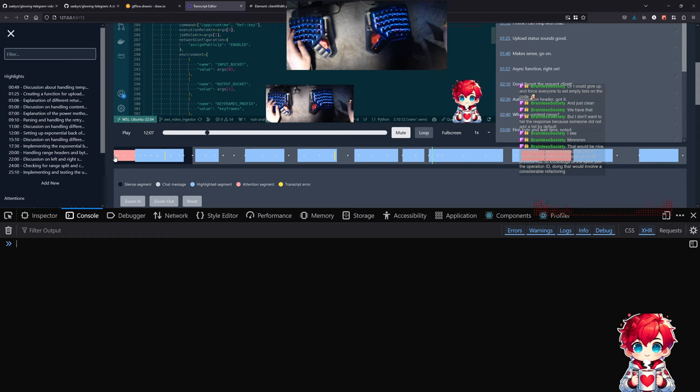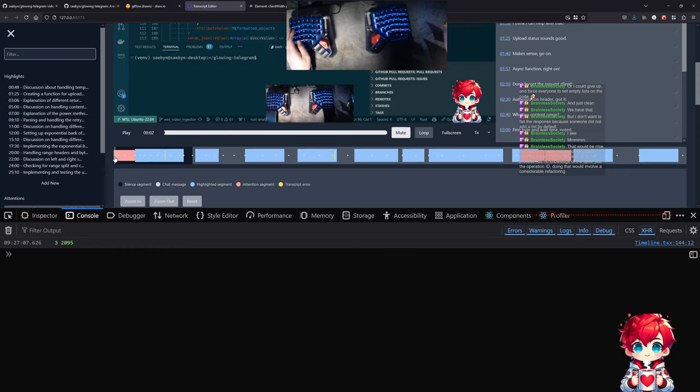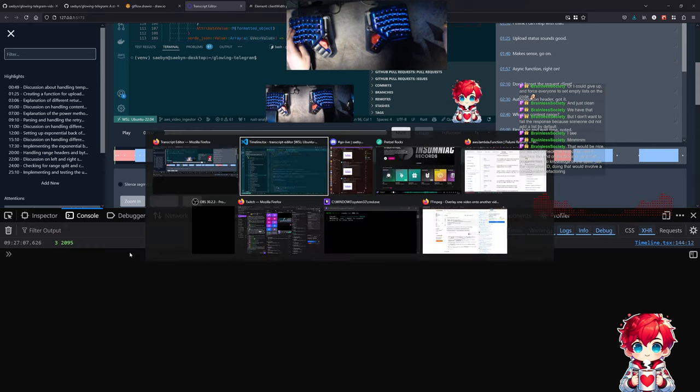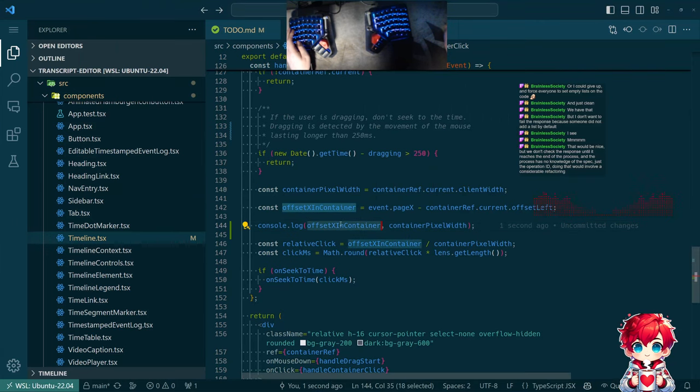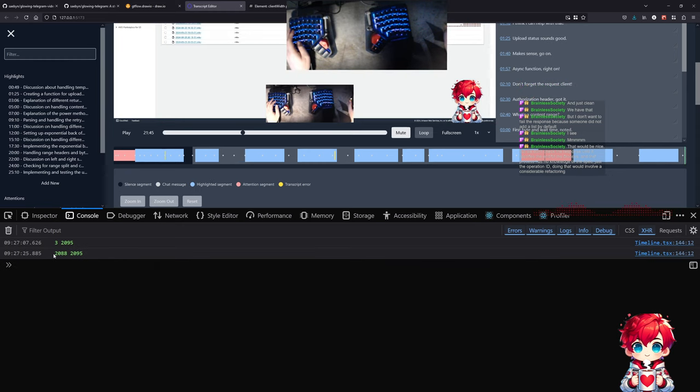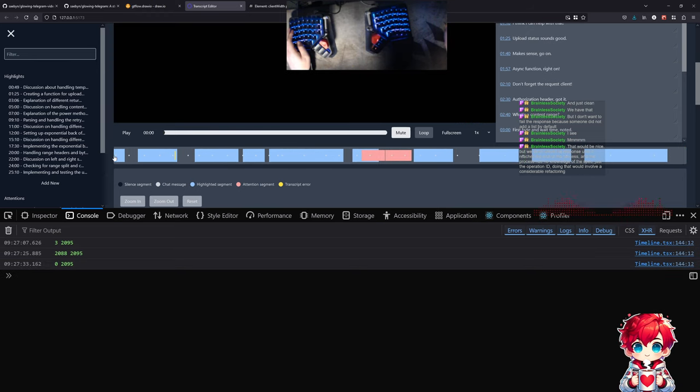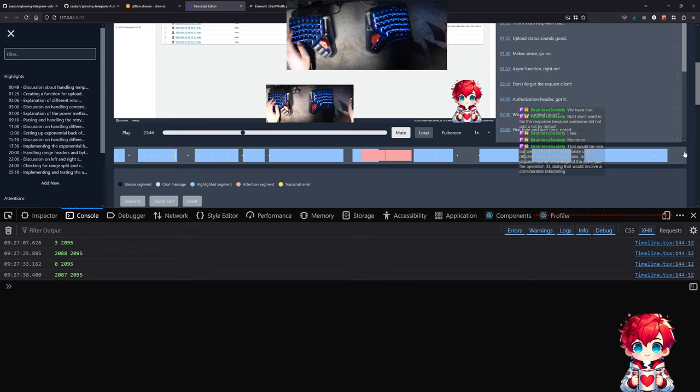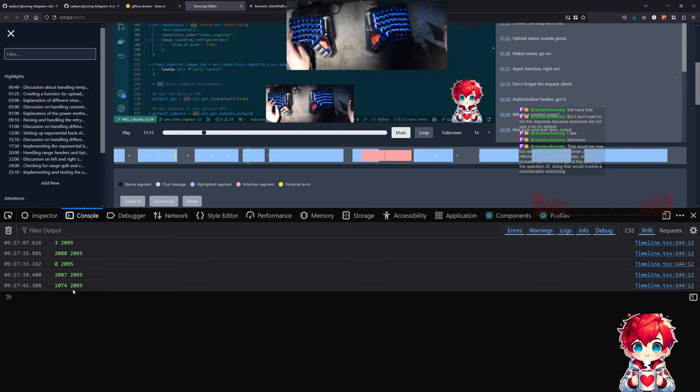Okay, so like if I click right over here, yeah, so 32095. So offset X in container should be like, how many pixels from the left border are we? And container pixel width is not going to change. It's going to be the same thing here. So if I click way over here, it's almost the same number. Now if I pan and I click to the left, that makes sense. So that's good. Somewhere like in the middle. It's about in the middle.